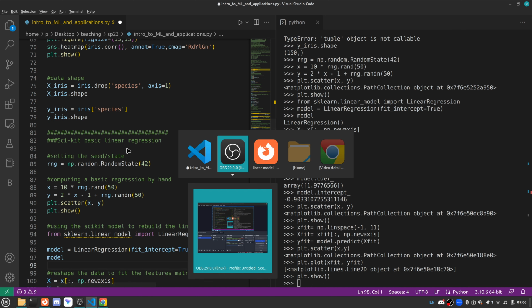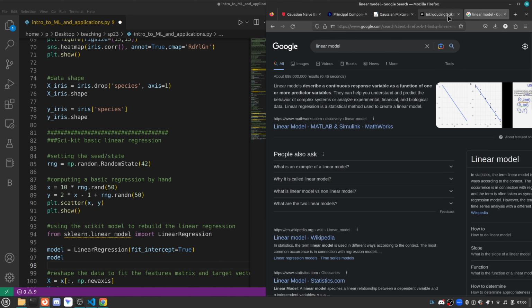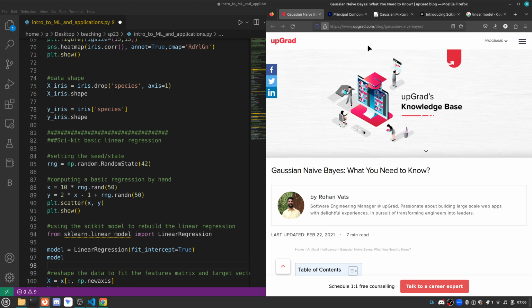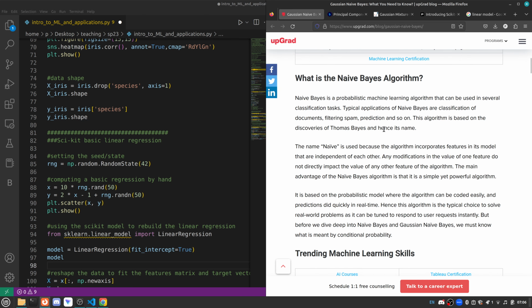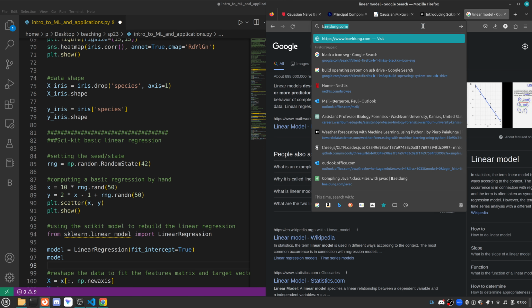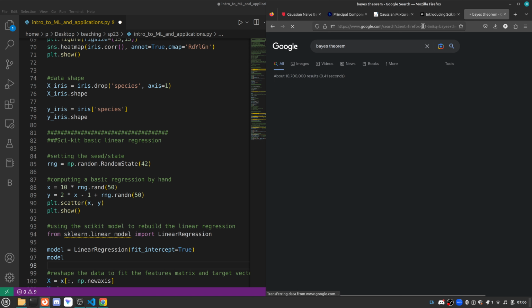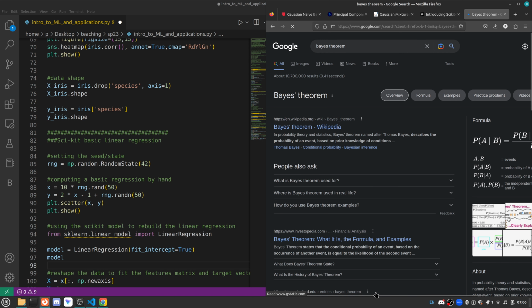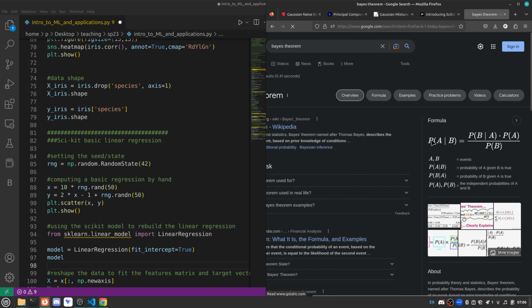And I should have mentioned while we were talking about linear regressions, what we're practicing here is called the Gaussian naive Bayes. And let's see if we can get you a definition here. This is a probabilistic machine learning algorithm used for classification functions based on Bayes' theorem. I say, okay, so what is Bayes' theorem? Let's go look it up. Bayes' theorem is a probability formula or theory that basically calculates the likelihood that an event will occur based off of other conditions.